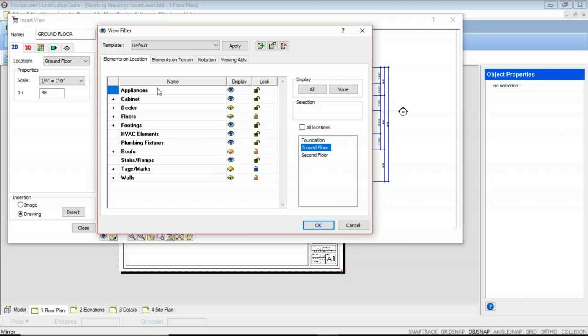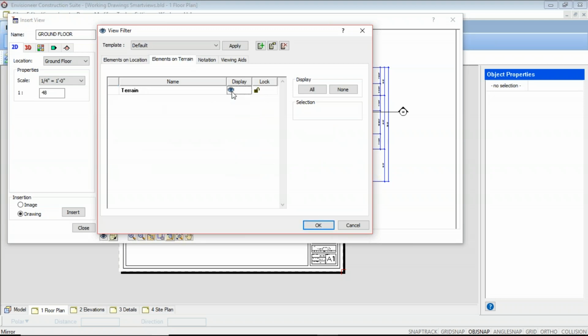Now I can see everything that's going to be inserted on that plan view, and my roofs are turned off. If I want to view those, I can just turn that on so that I can see the actual roof in my floor plan. I can then say I also want to turn off the terrain because it's not a site plan. I don't need to see the terrain. I don't want that big green box to show up. So I'm going to make sure that that is turned off as well.